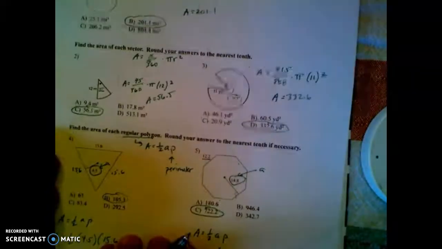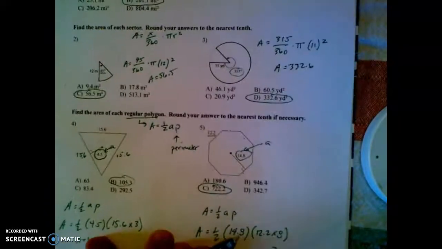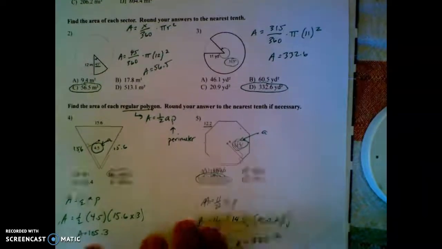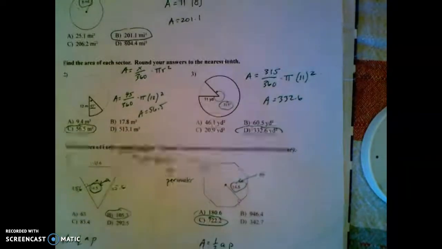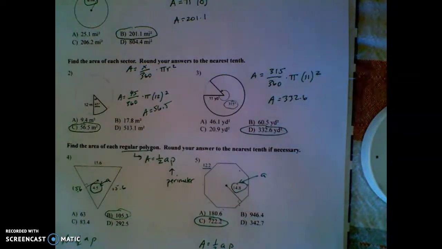So again, on your concept check, which you're about to take, you're going to have one of each type of these problems. You can use this as a guide. Again, I have a blank version of this if you want to look at that as well.